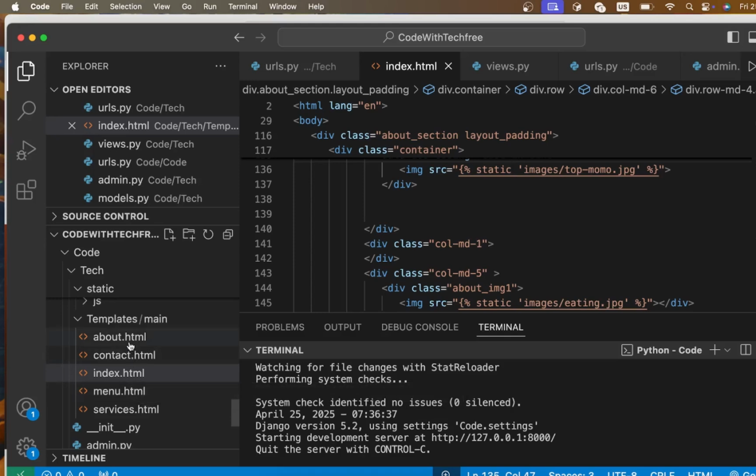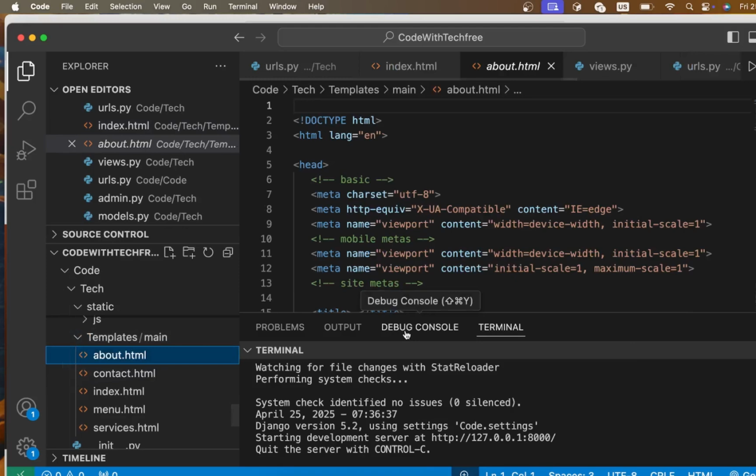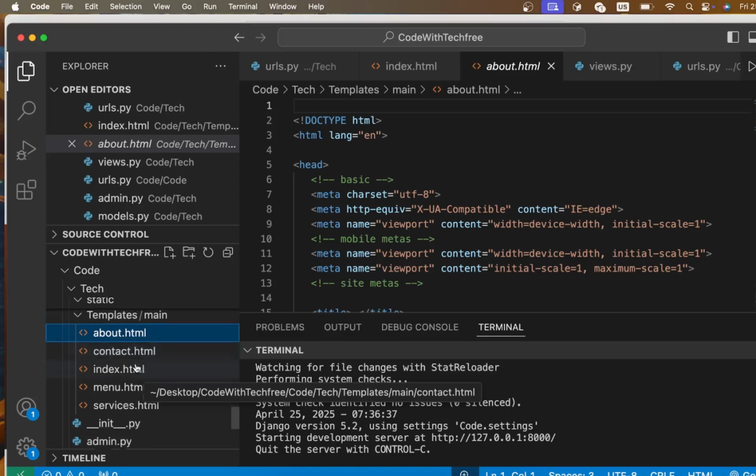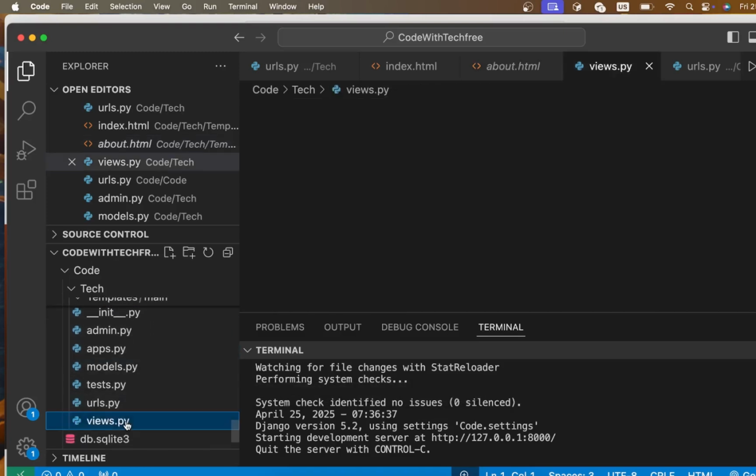I want this about.html. So how do we display it on our local server, how do we display it in our browser? It's simple. You can see I'm going back again to my views.py file.